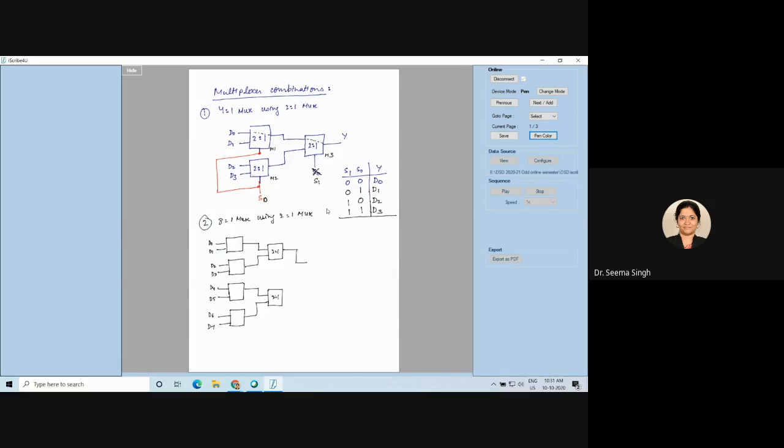Again, this will also have its own output, and these both will go to the third layer, a 2:1 mux. The output you will get will be your Y. So Y and 8 inputs. So I told you it is an 8:1 mux. I got my 8 inputs and I got my 1 output.